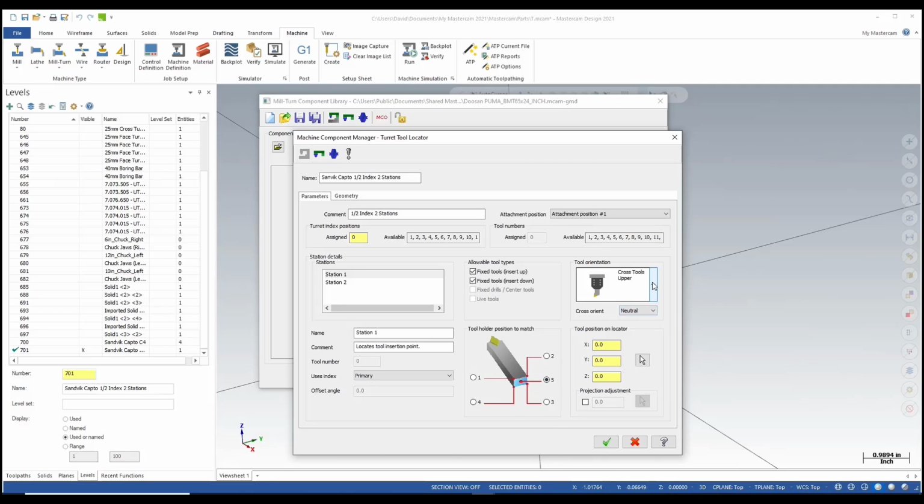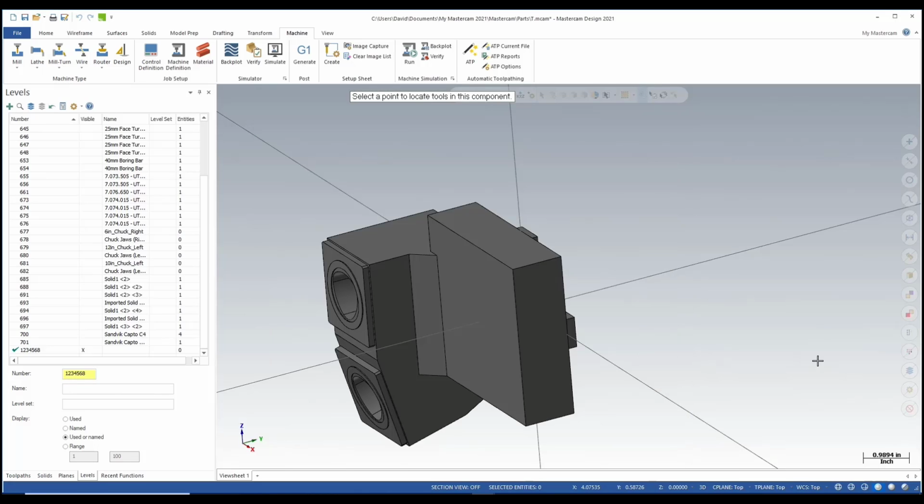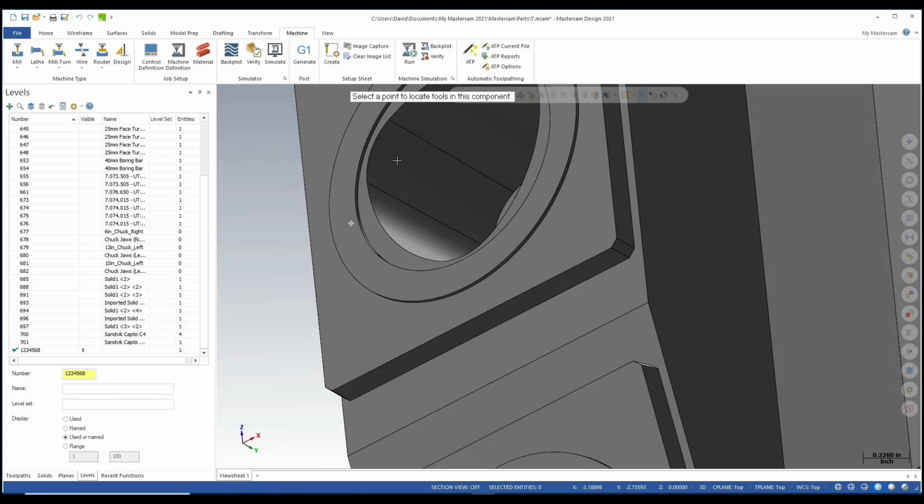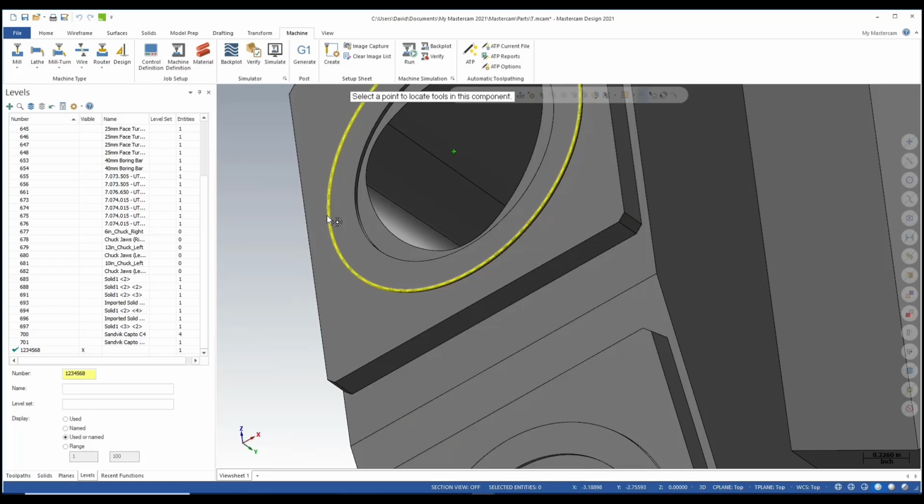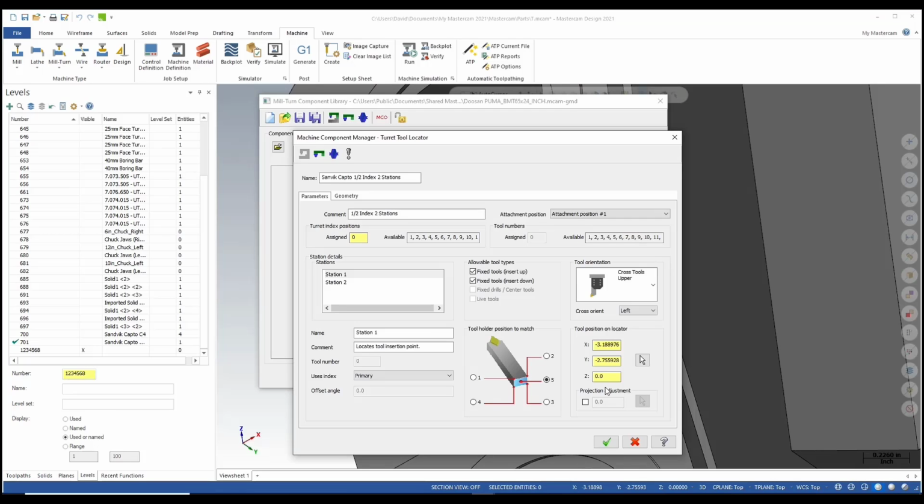Okay, now here, cross tools upper, so this is an upper turret, so that is correct, cross tools upper. However, the cross orient, I don't want it neutral, it's only set to work on the left spindle. You can see that change there. Now tool position on locator, I'm going to click on the arrow. Okay. And I'm selecting the center of this edge here. And again, that's station 1.